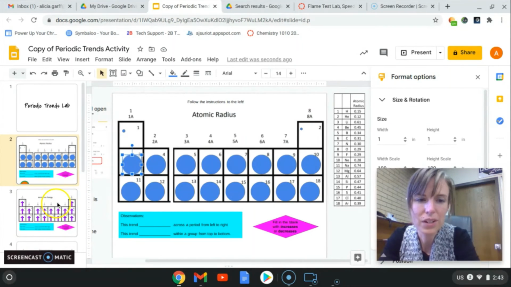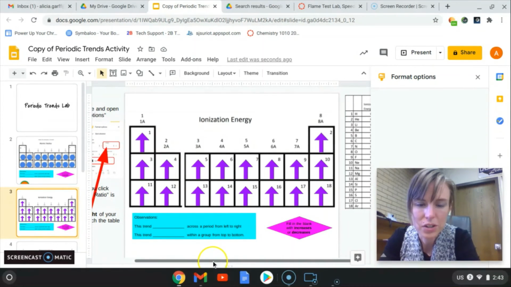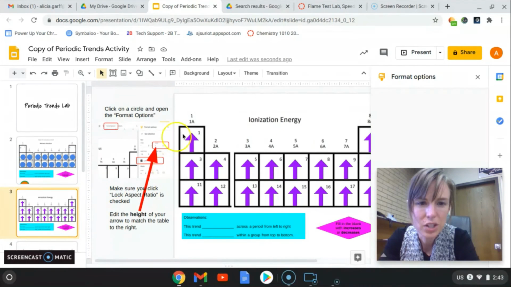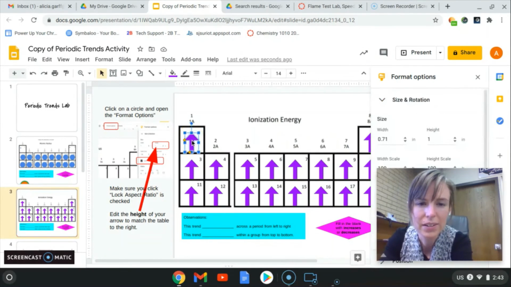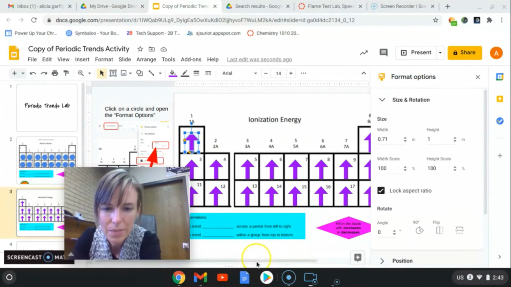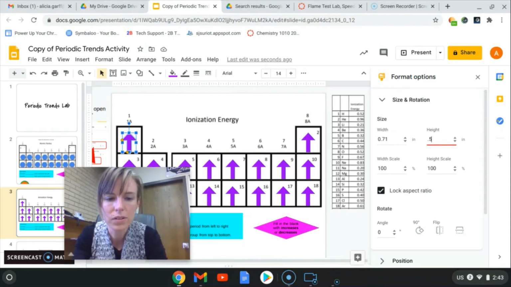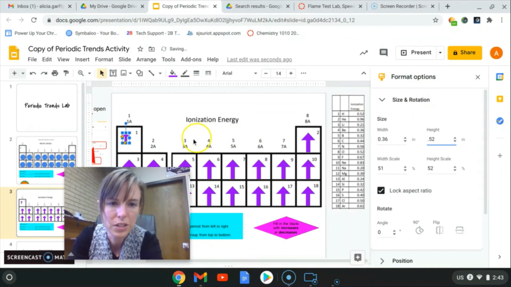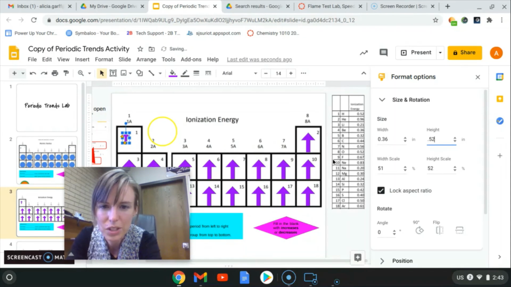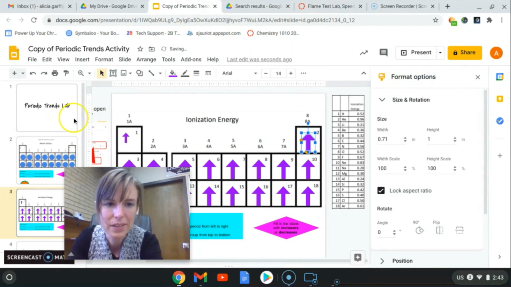And then you'll move on to the next one, which is ionization energy, I believe. And similarly to the circles, you just need to change the height. So click on your arrow. Again, you're going to want to lock the aspect ratio and make the height match what is in this data table. So hydrogen, for example, should be 0.52. And so our ionization energy for hydrogen is now a little bit smaller. And we'll do the same thing with helium all the way through those different elements.